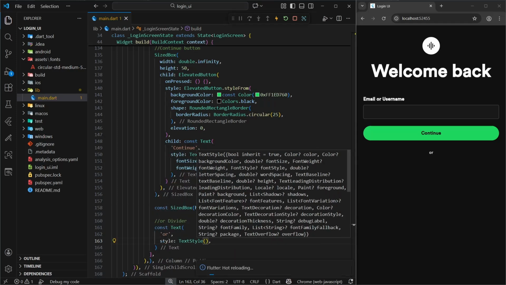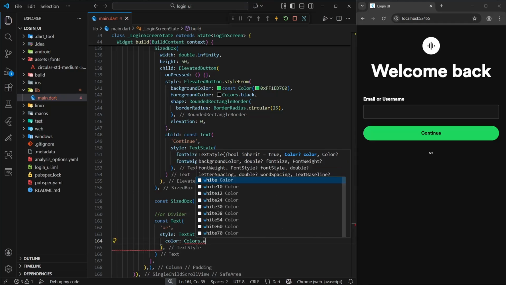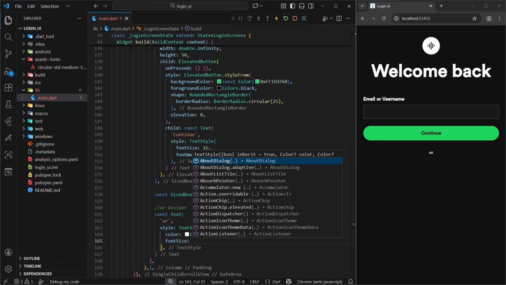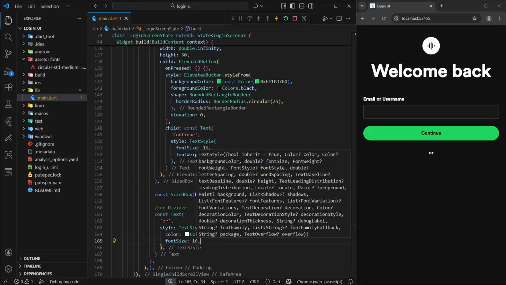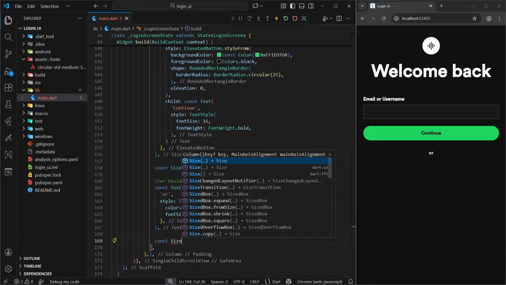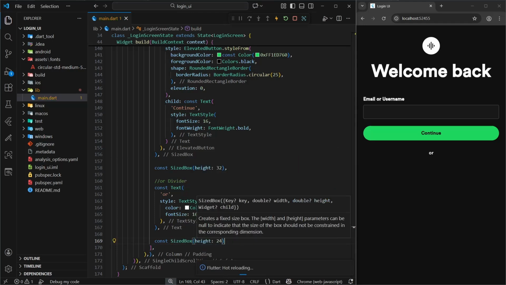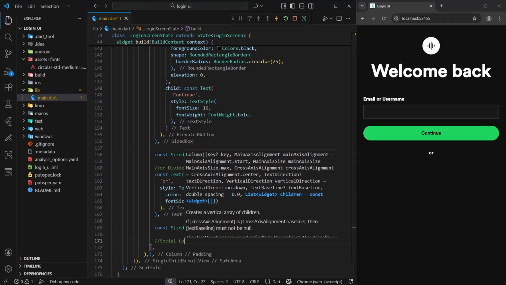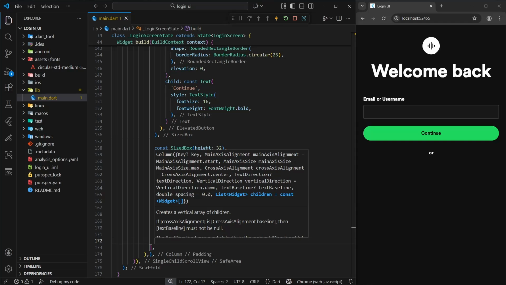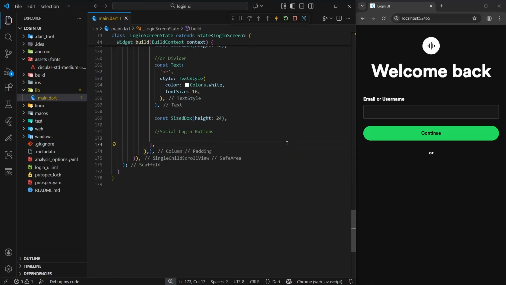Simple divider text, short and sweet. This separates our primary login method from the social logins. We're calling a custom widget called Social Login button. Let's create that now. Scroll down below the Login screen class at the bottom of the file and add.